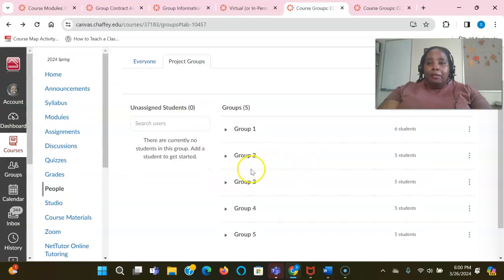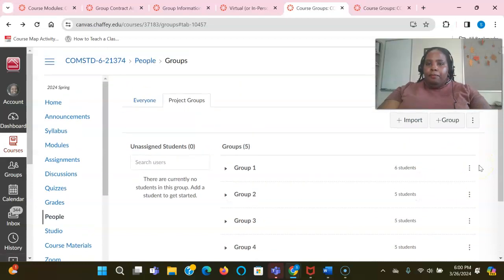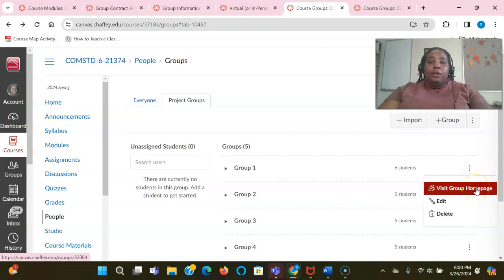On my end, because I'm the instructor, I'm able to see everybody's names. So on the Everyone tab, I have access to everyone's names, and I was able to put you guys into groups. So you'll find your group, and then you'll find your name in addition to the names of your group members. Now on this side tab here, you'll be able to visit your group's home page.